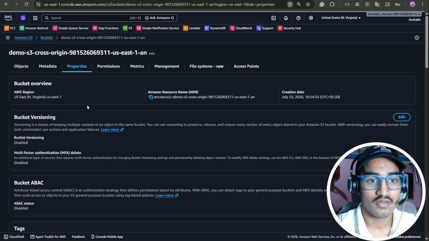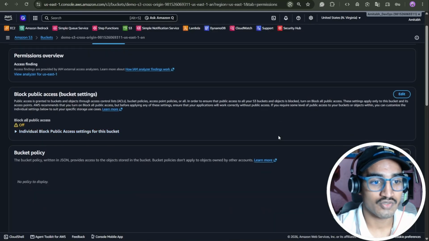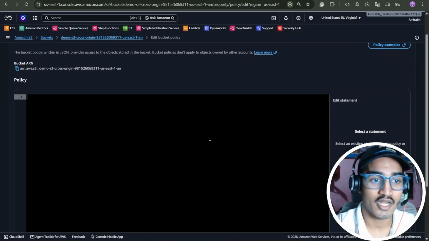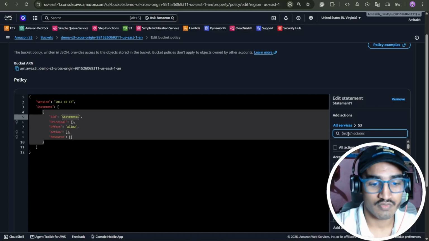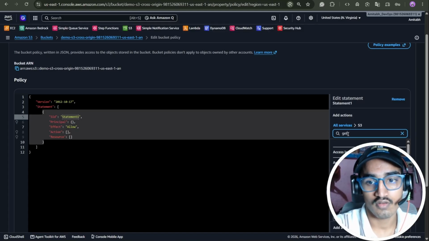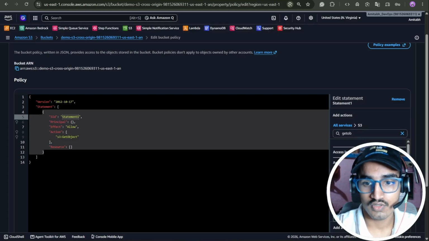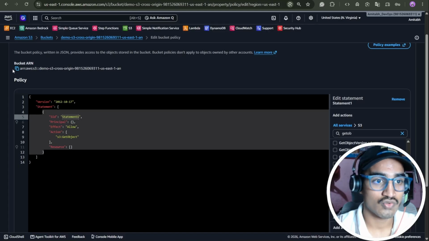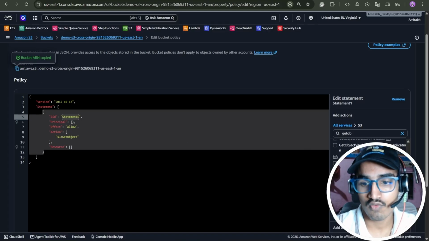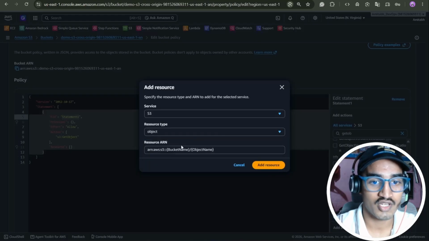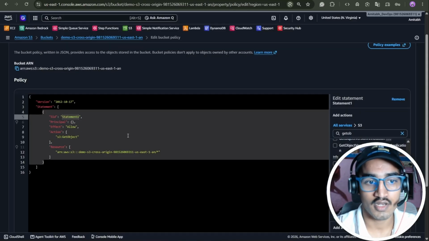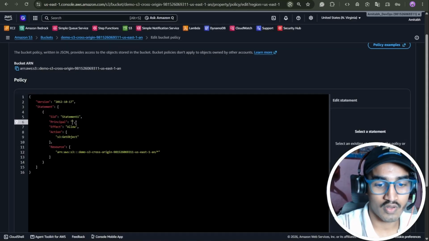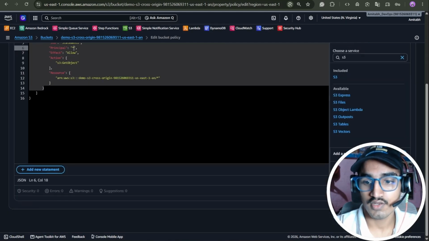And after you save it, make sure you go to the permission and you have the bucket policy to allow the get object. So I will add one statement, which is for the S3, and the action we want to perform is get object. And the resource we want to provide is the ARN of the bucket. So I will add the resource for the objects inside this bucket: slash star, all the objects. And for principal, we are allowing all the accounts, and we are just saving this.